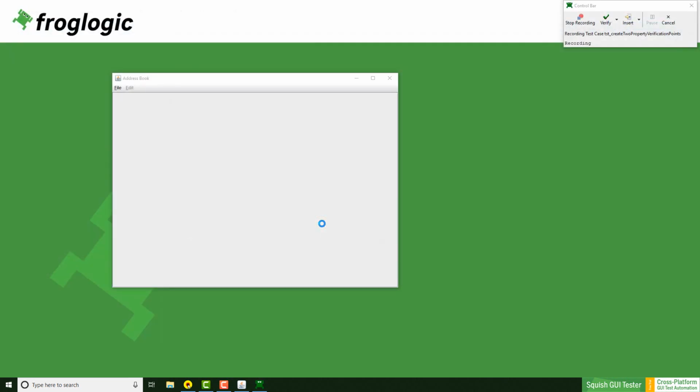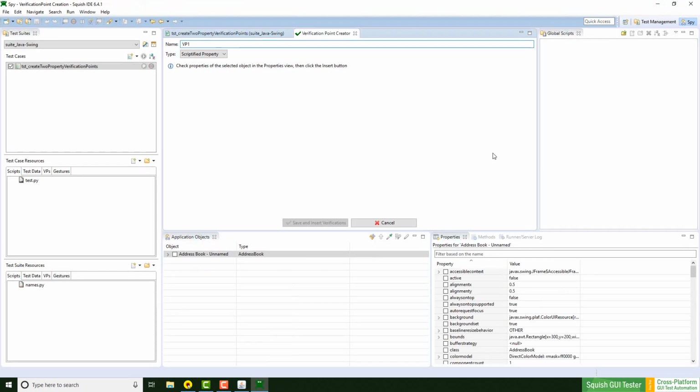Let's try to enable the button. File, new. And as we see right now, the edit is enabled. Let's create a verification point again. I'm using the same technique as before.